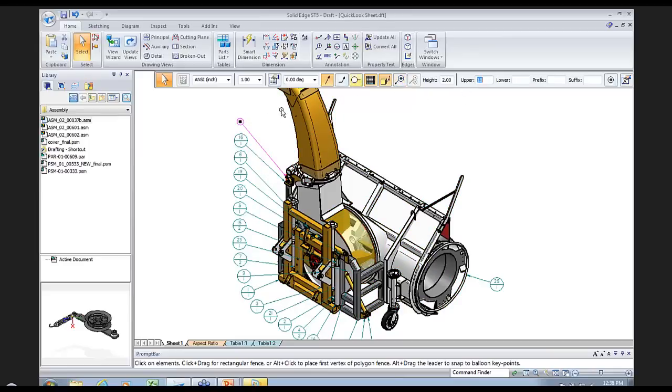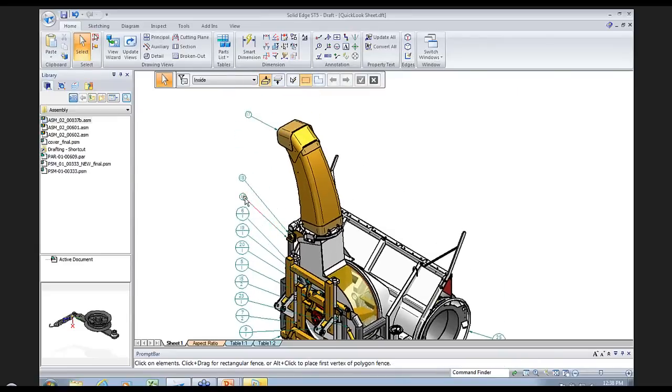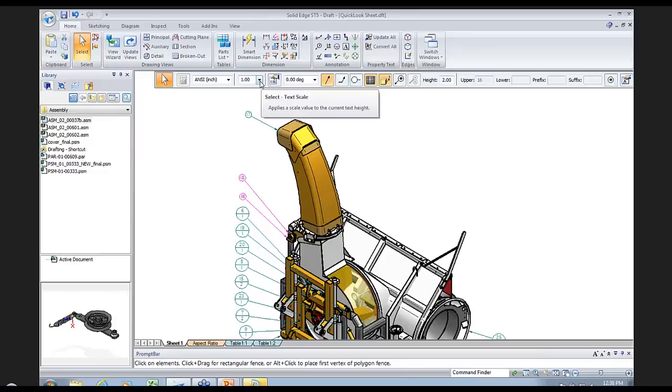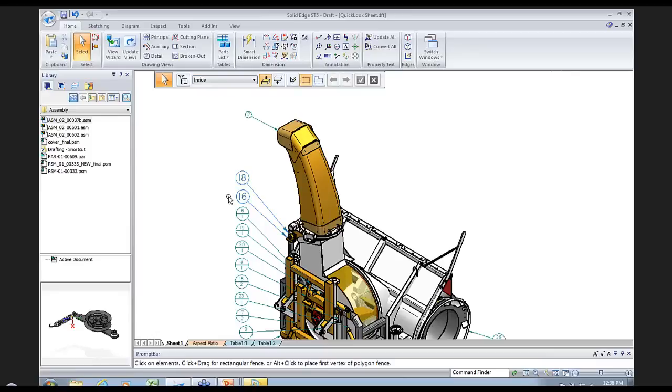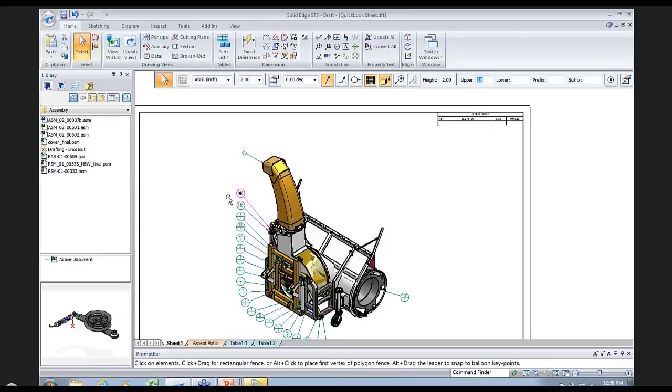So if I go ahead and take the item count out from a few of these, you'll notice they get a lot smaller. Well, if you want them bigger, all you have to do is select them, and then here is your text scale. So I can make that 2 times, and you see now it's a whole lot easier to read. So those are some of the modifications that you can do with the balloons.